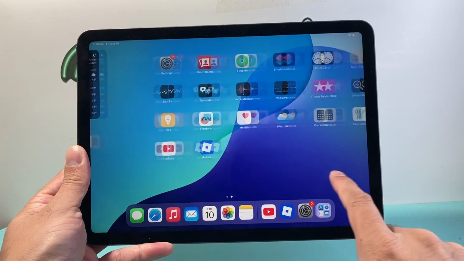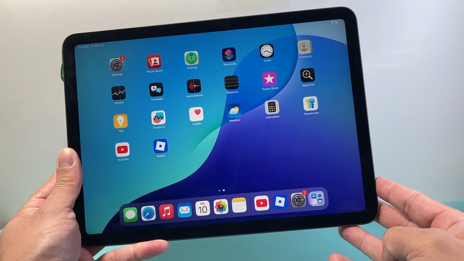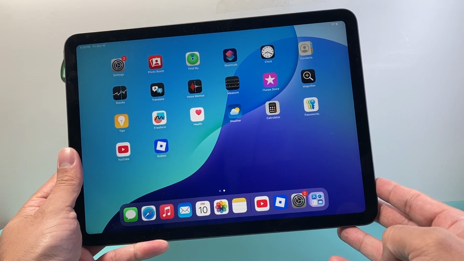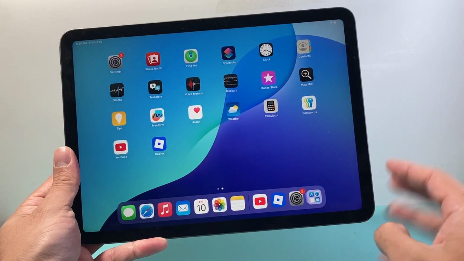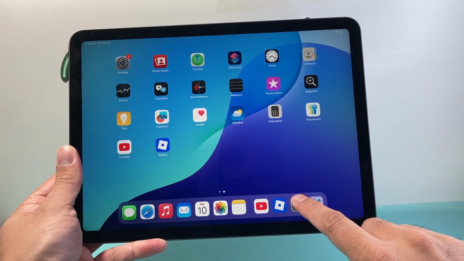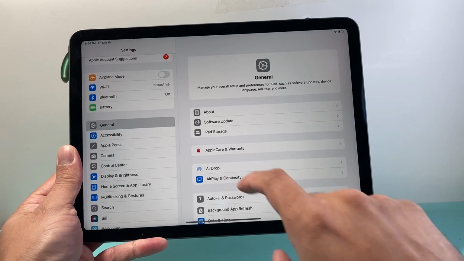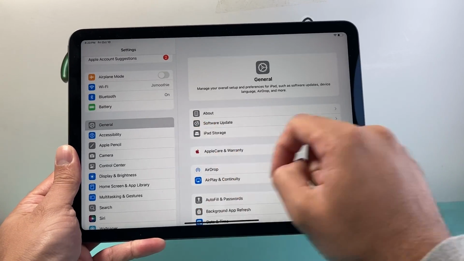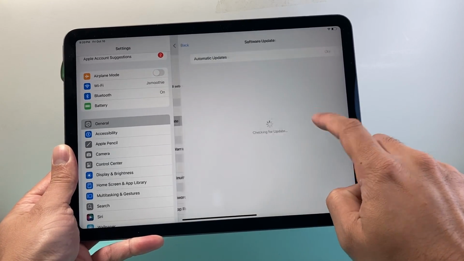In today's video, I'm going to show you how to update your iPad to iPadOS 26 in two different ways. So let's get started. The first one is going to be the simplest and easiest way to update your iPad. Simply go to your Settings. From there, you're going to go to General and then Software Update.